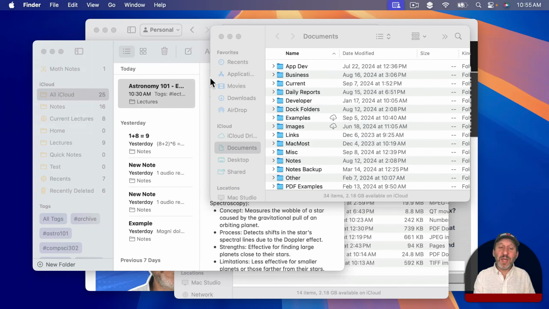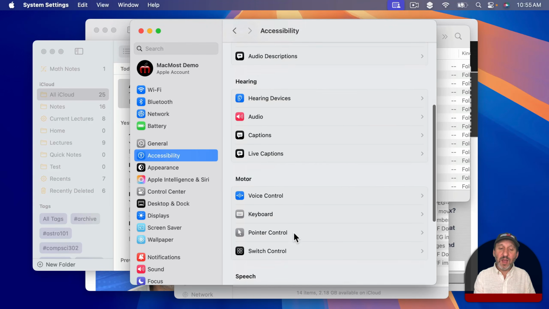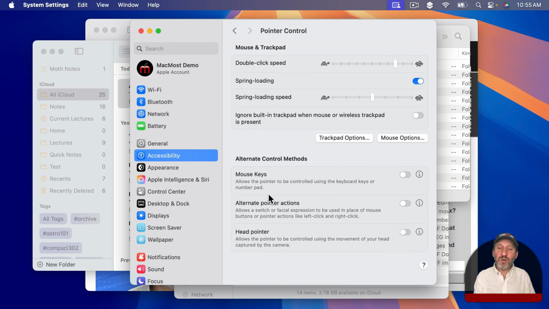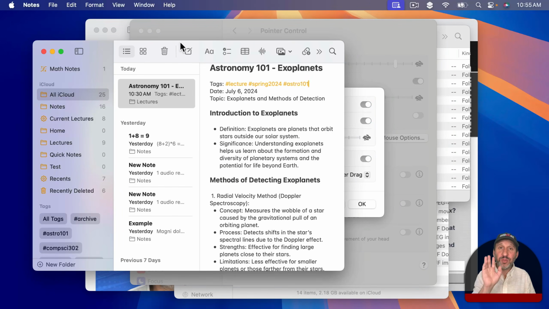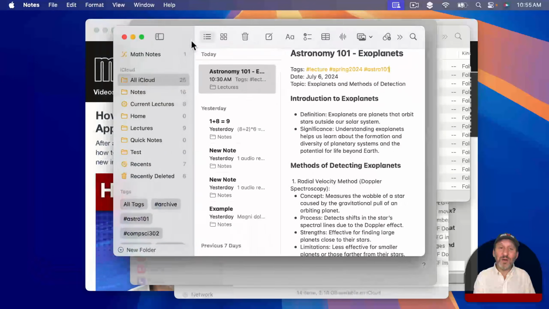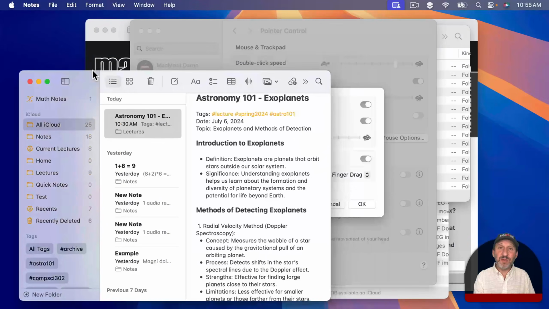Also, I know people like to use the accessibility function of the 3-finger drag under Motor, Pointer Control, and then Trackpad Options. You can turn this on and you could set 3-finger drag to be on. And when you do that, you can use 3 fingers on the trackpad to drag around rather than clicking and holding. Then you still can use tiling with 3-finger drag.